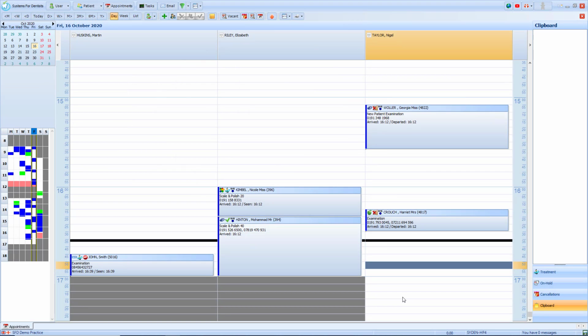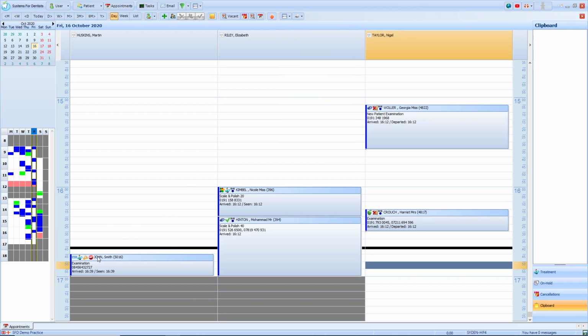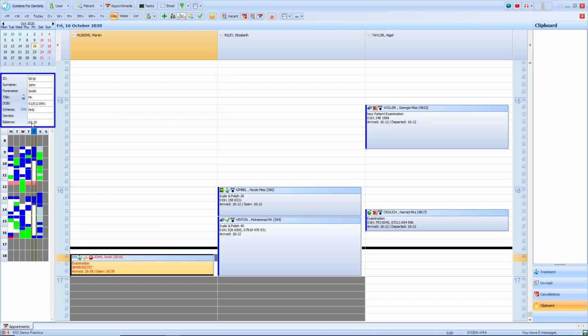I'm going to make a change to the appointment screen to indicate patients who have an outstanding balance. To do that, I'm going to go up to the drop-down menu at the top of the screen, turn on Show Balance flag. So now you can see this patient has that icon. This indicates they've got an outstanding balance. Also, if I select the patient's summary in here shows the outstanding balance.